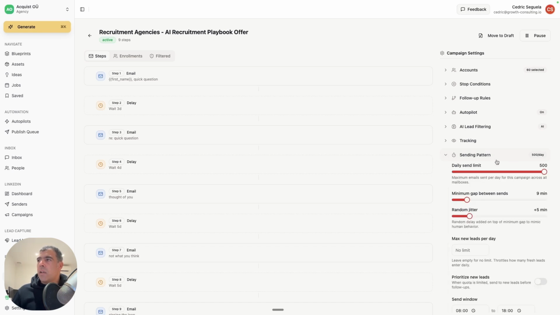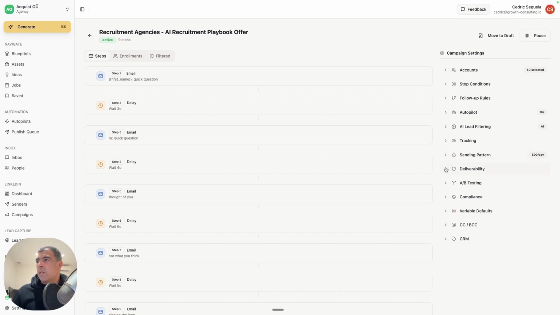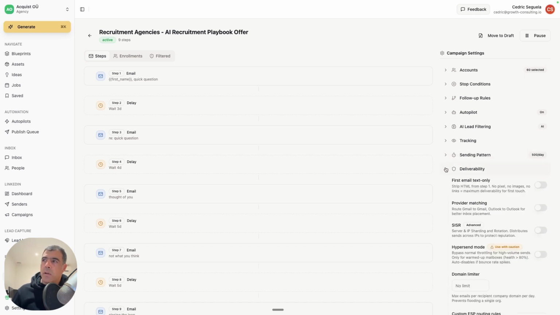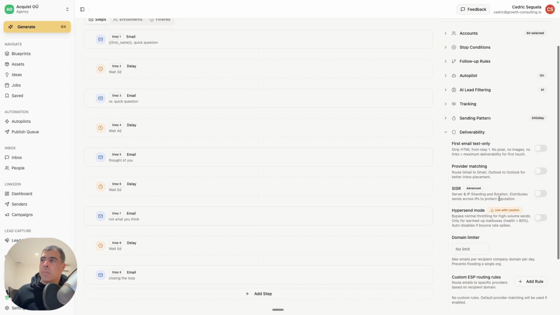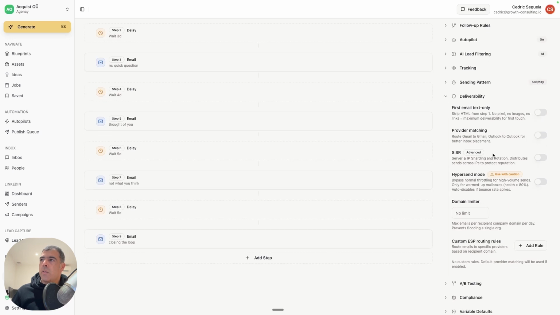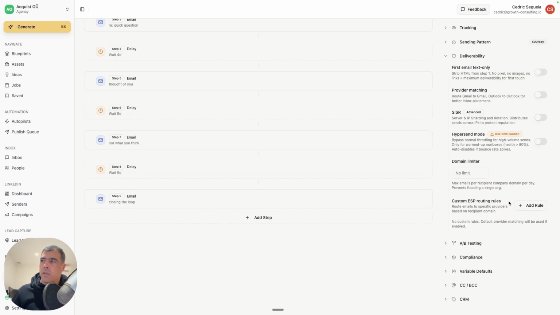The sending patterns here, so you can increase the limit if you want to. Deliverability, so again, these are best-in-class functionalities where you can use text only, you can match the provider, you can basically use the rotation, or you can use high% mode, you can limit the number of emails that are going out for a given domain, and you can have different ESP matching routes.